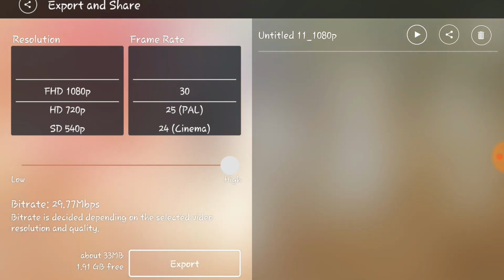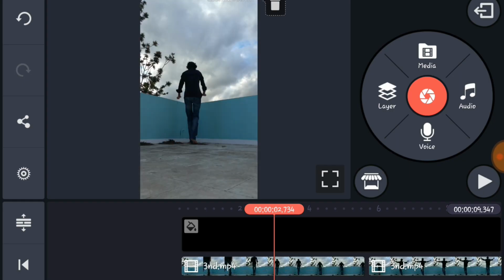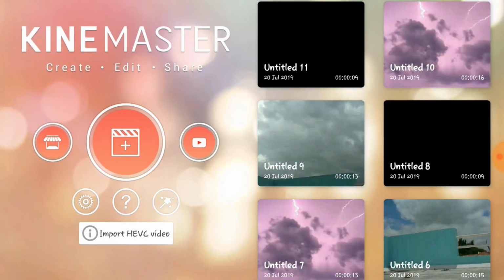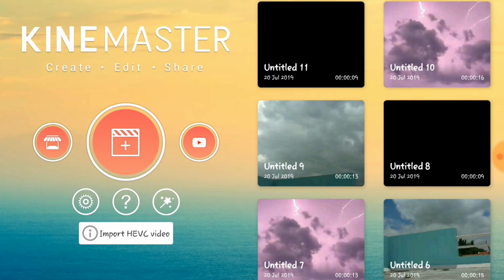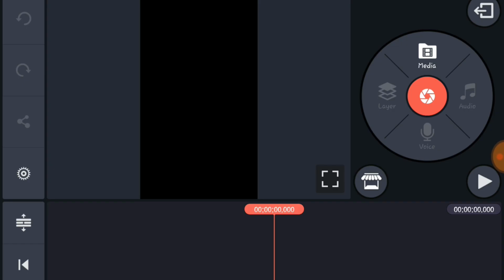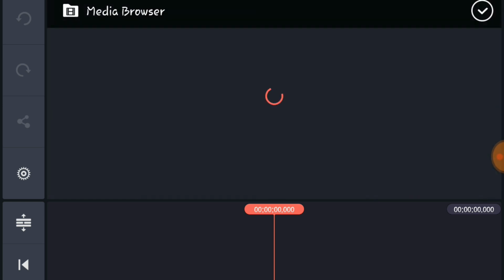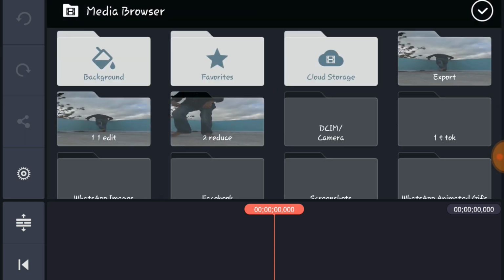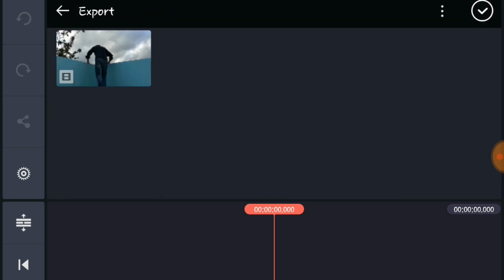Okay guys, now the video has been exported. Now go back and again go back. Now again click on this option and select the 9:16 ratio. Now click on media and select the video which you just exported and click on OK.